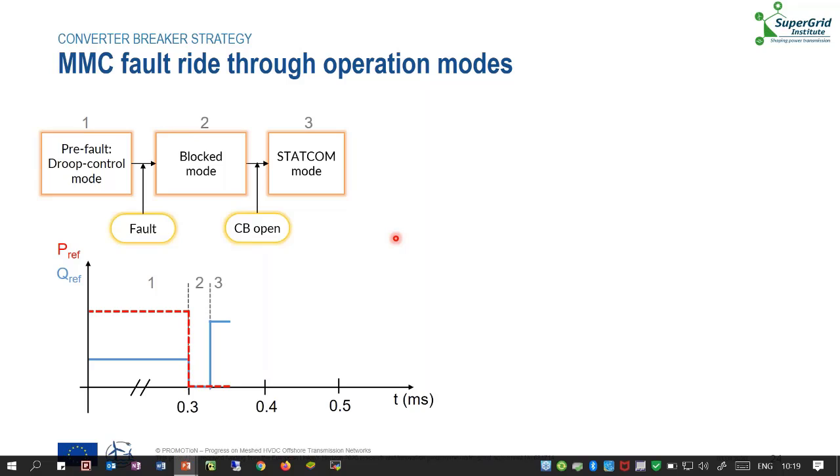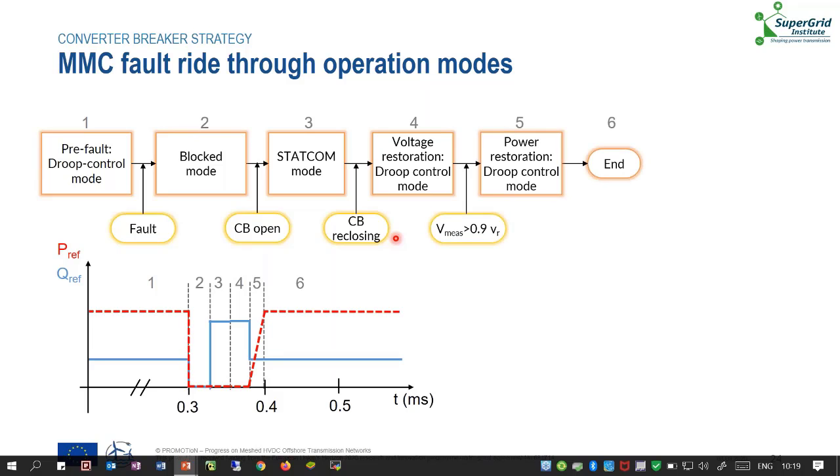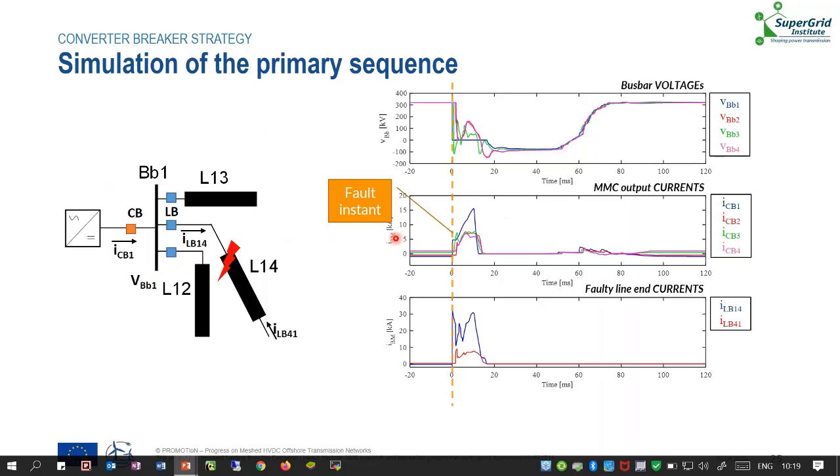Once the converter breaking modules open, the MMC is then isolated from the DC grid and can switch to STATCOM mode in order to provide some reactive power to the AC grid. When reclosing the converter breaking modules, the MMC may switch back to droop control mode and restore the voltage. Once the voltage has reached a sufficient level, the active power reference can be set up to pre-fault state, and so the primary sequence is completed.